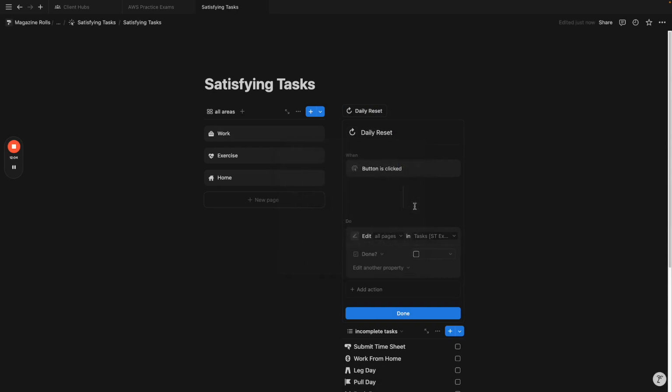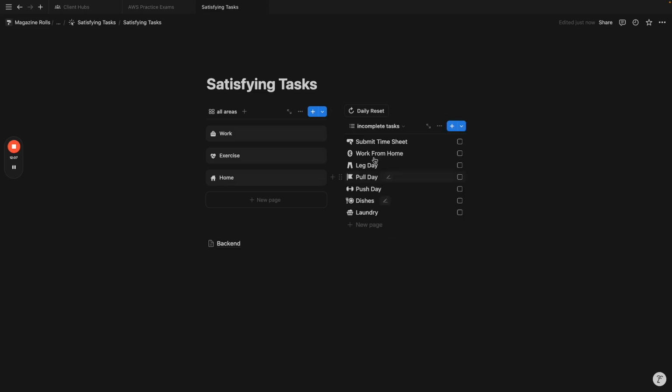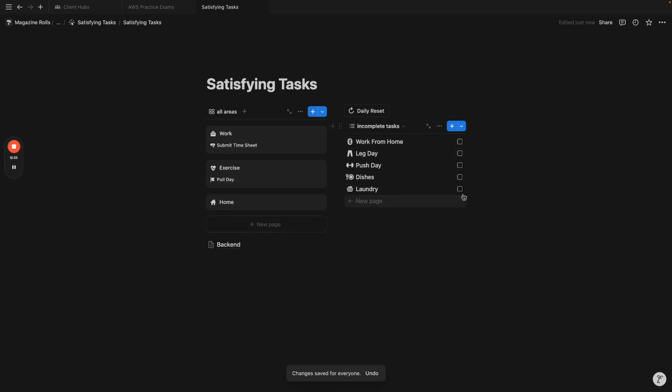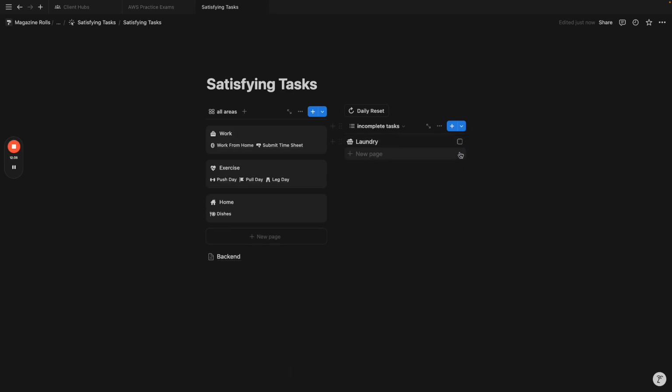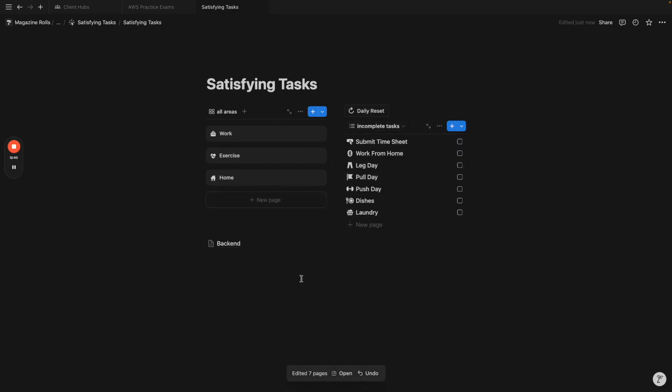I'm trying to get this. Okay, yeah, perfect. So now we have a quick way to have some satisfying tasks, complete our things, and reset them when they're done. I can also go ahead and filter this, since it's supposed to be just incomplete tasks. I can go ahead and filter it to things that haven't been completed. Or sorry, things that, no, that was right. Okay, let's save that for everyone and go ahead and double check that it works. Submit timesheet, push date, dishes, and I finished everything for the day and it's all complete. Daily reset, everything is back in session.